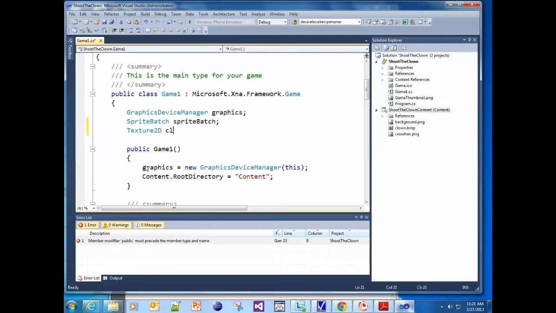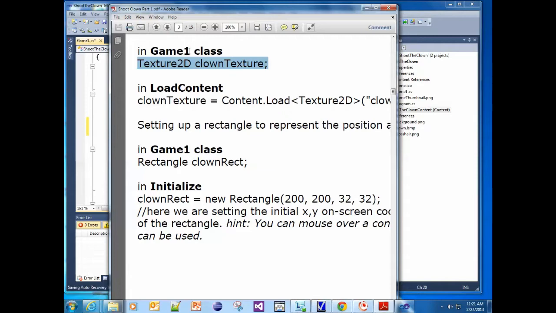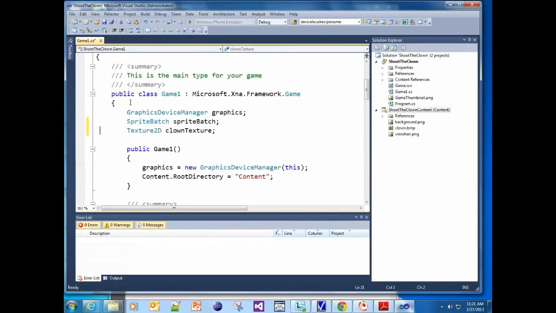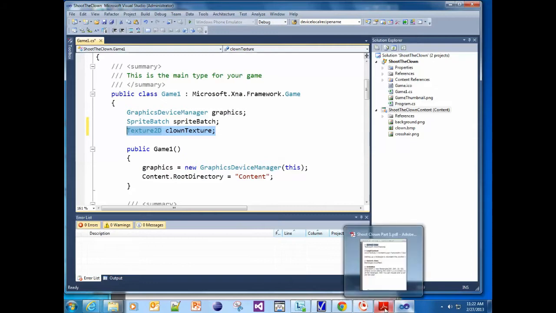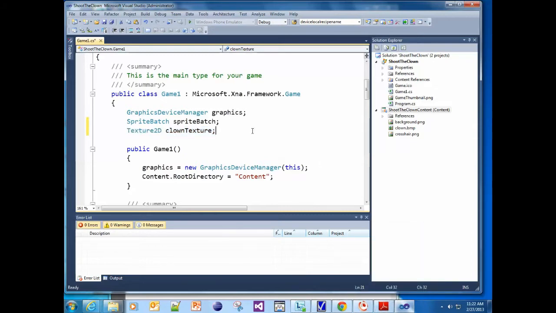And then we're going to put clown texture. Okay? Clown texture. And so this is just reserving a place for us to create our texture of a clown. And this is in the class. So on the tutorial that you have available, it says in Game1 class. That's right here after you see public class Game1. Right there. Okay?